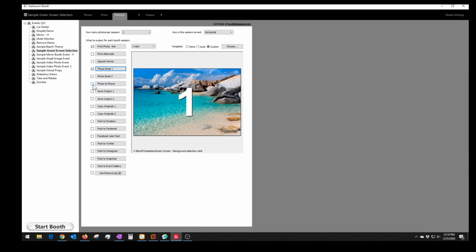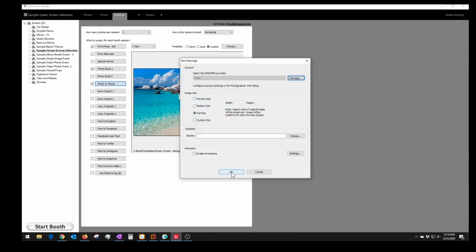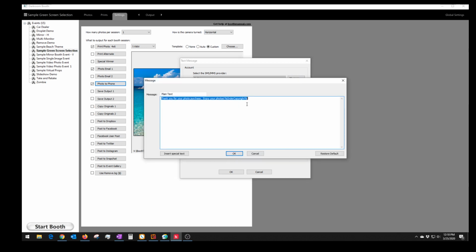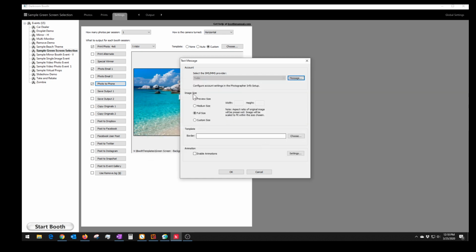Then let's come down to photo to phone. So if I check photo to phone, same options. Twilio is what we're using, so it's going to be grayed out. I can click right here and I can add a text message of whatever I want to go out, your company name or something. It is limited to 160 characters with most carriers, so be aware of that. You don't want to put a 3-paragraph statement in there. And then you also want to set the file size. Now, in most cases, carrier limits are going to apply, so I would recommend medium.